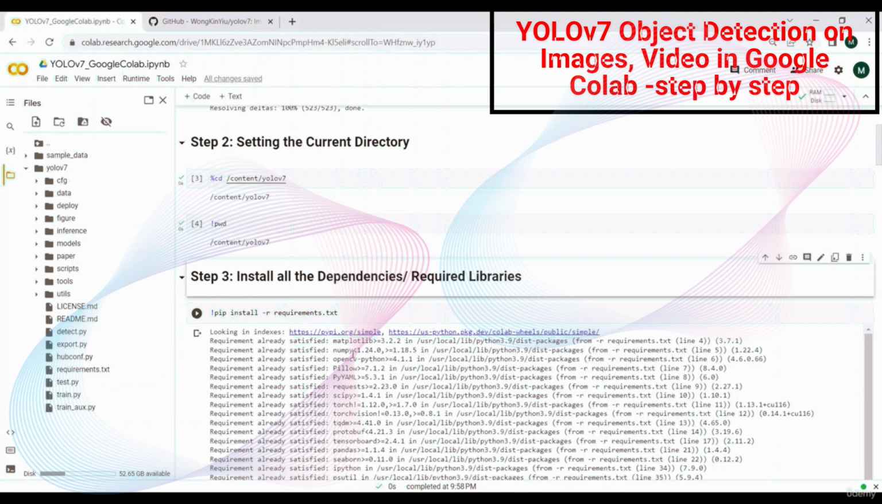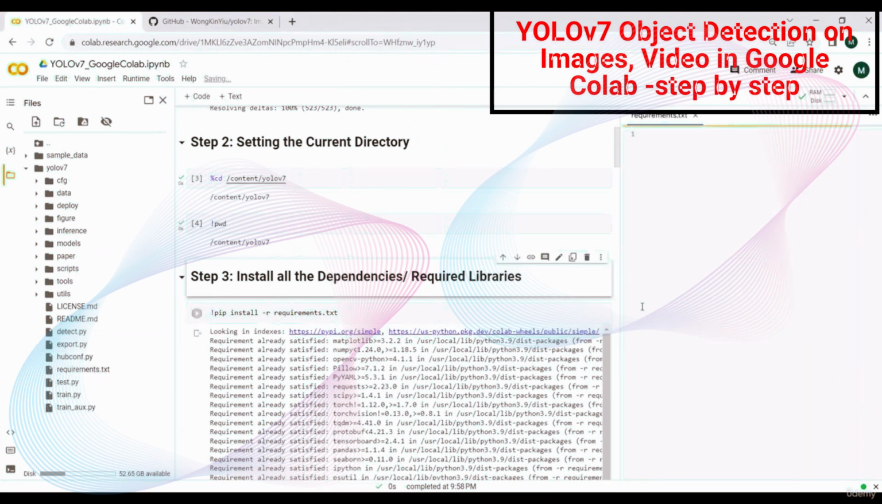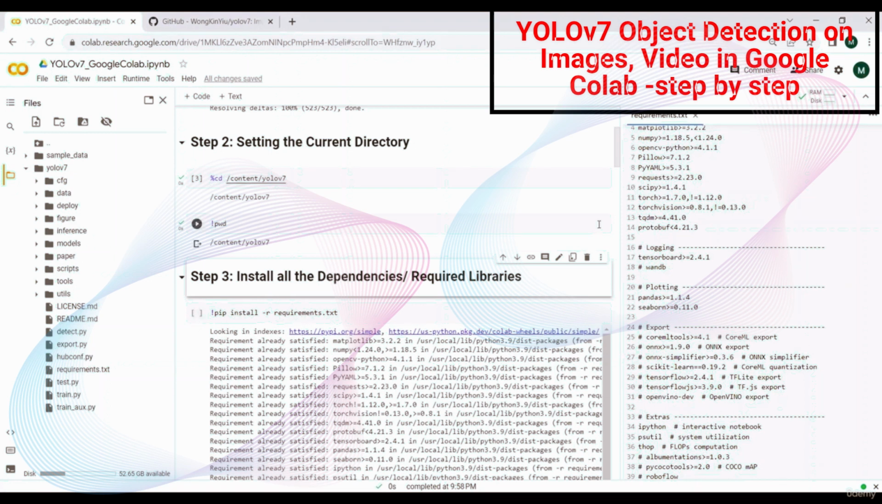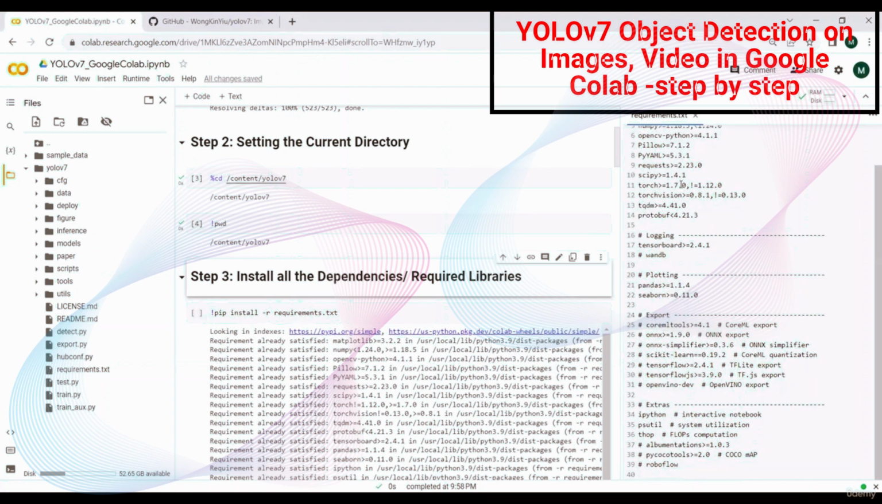So a few of the libraries like matplotlib, seaborn, and numpy are installed by default in Google Colab, but a few libraries are not installed by default. So it's necessary to install all those required libraries. If you go to the requirements.txt file, you can see all the libraries required to run YOLOv7 in Google Colab or in Windows listed over here. If you just run this cell, all these required libraries will be installed automatically.